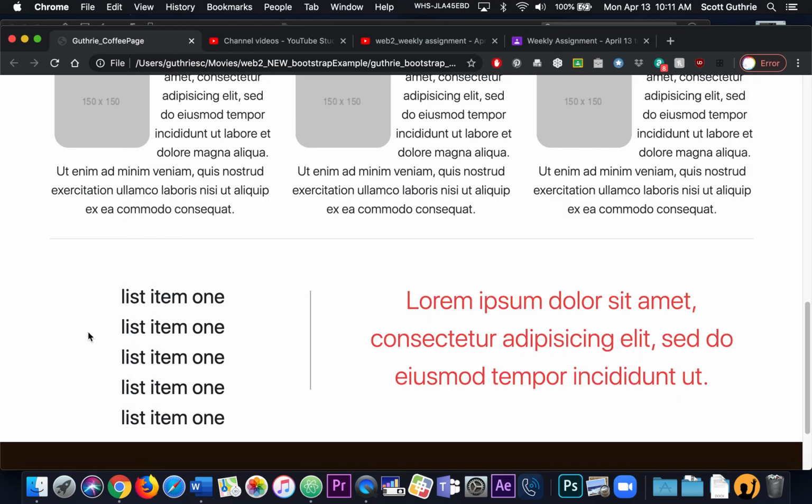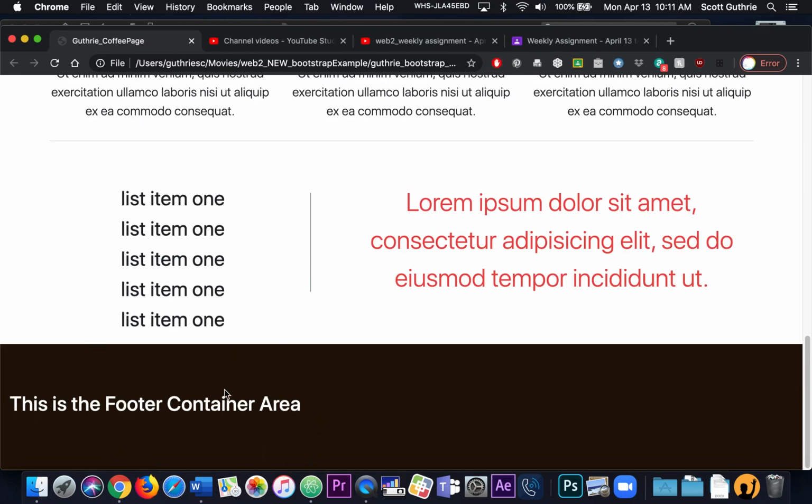And then the last thing is, this is a whole container for the footer area. And inside the footer area container, I have a row and I have a column 12.